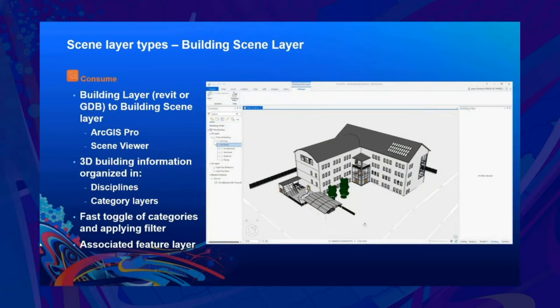A building scene layer can be consumed in ArcGIS Pro and the Scene Viewer. Building layers are structured into disciplines such as architectural, structural, or piping, for example, or category layers such as walls, windows, and pipes. With a building scene layer, you can quickly toggle on and off category layers, but also apply filters to find assets within your building quickly across the whole building. The building scene layer is a feature-based scene layer, allowing you to edit and search the building scene layer on the web as well as in ArcGIS Pro.